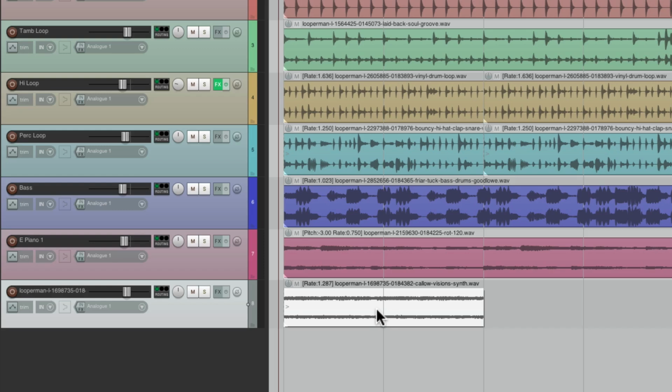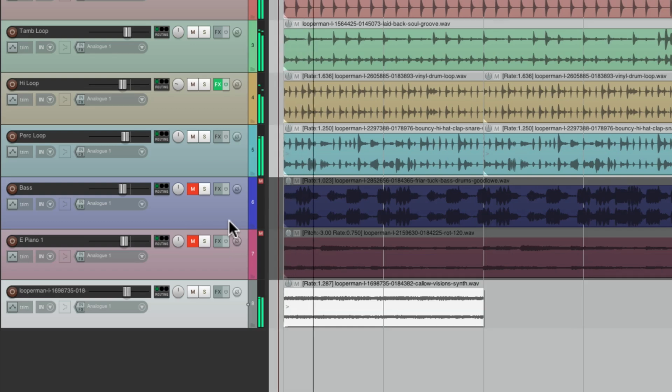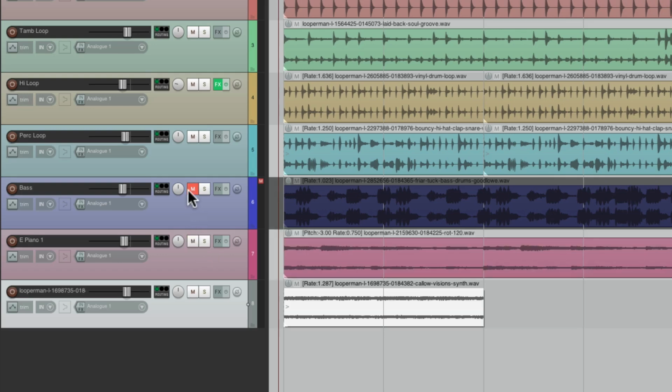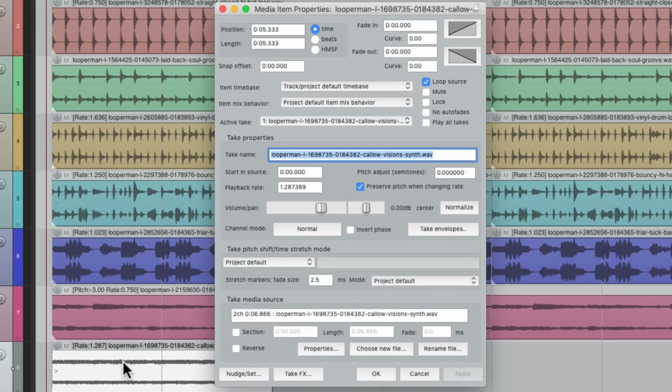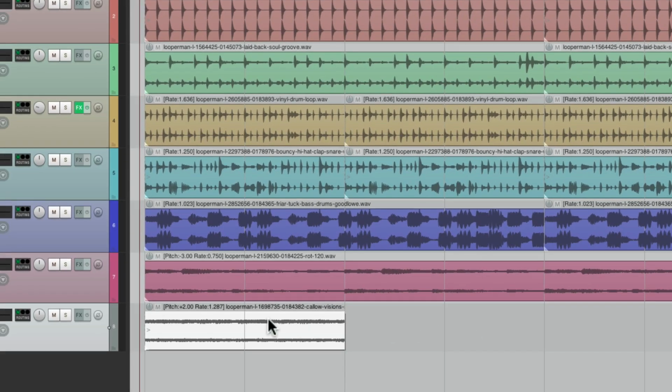I like it better at that tempo, but it's out of key. Sounds good by itself, but it doesn't match our electric piano and the bass. So let's double click it and pitch it up by 1. Let's hear that. Let's go one more to 2. That sounds good. Let's duplicate it by copying it and then pasting it over here.